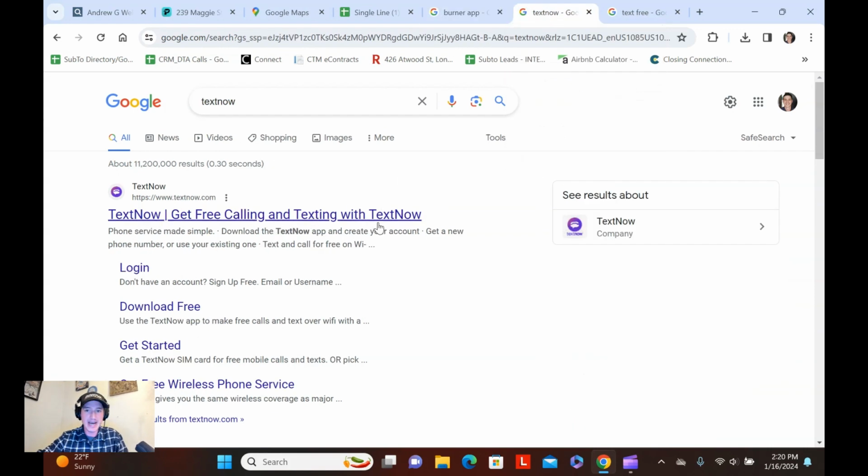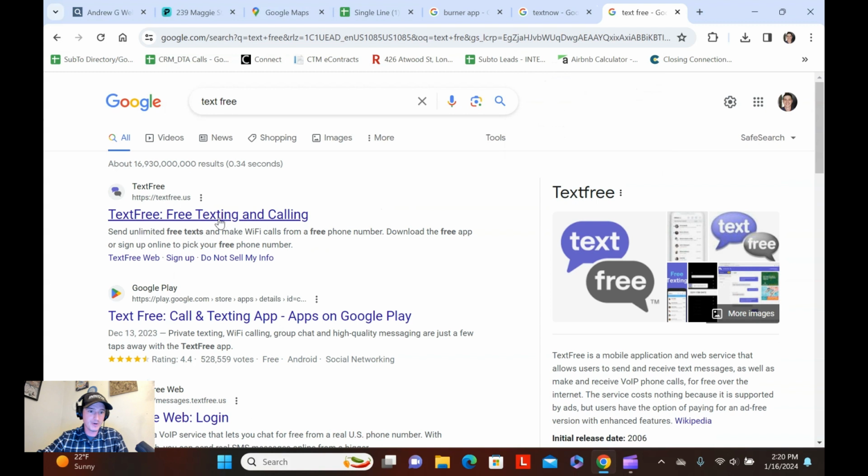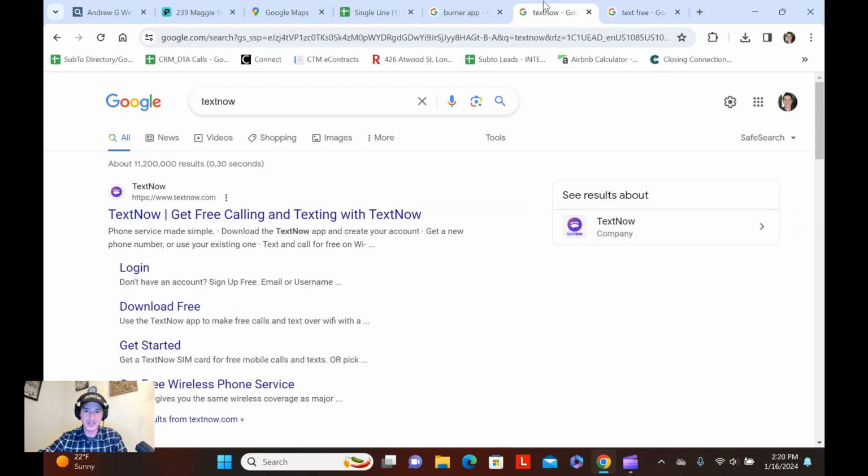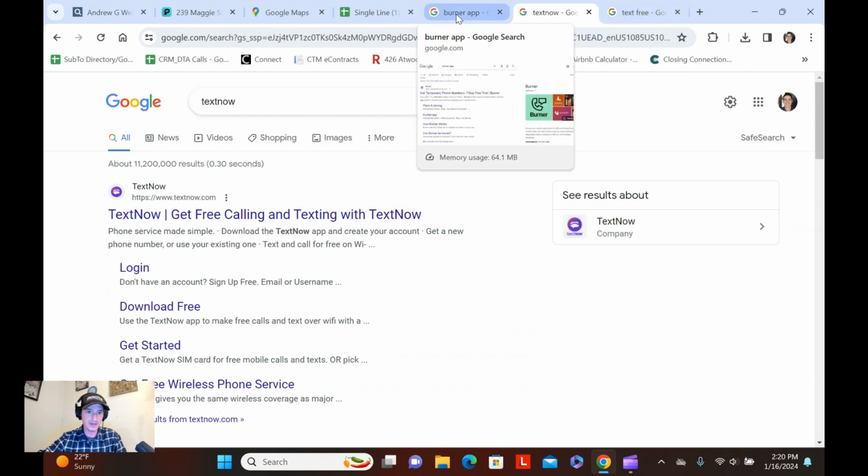Another one is Text Now, and then Text Free. These ones, Text Free is a free one, but I don't know if you can change your number as often, which is something you're going to want to do. So at the very least, I would say check out these apps, get a Google Voice number as well to be doing business with, so that you can have that matching area code for the people that you're targeting.